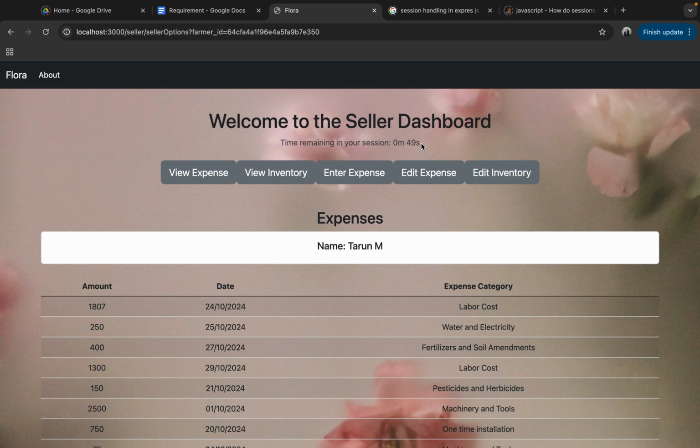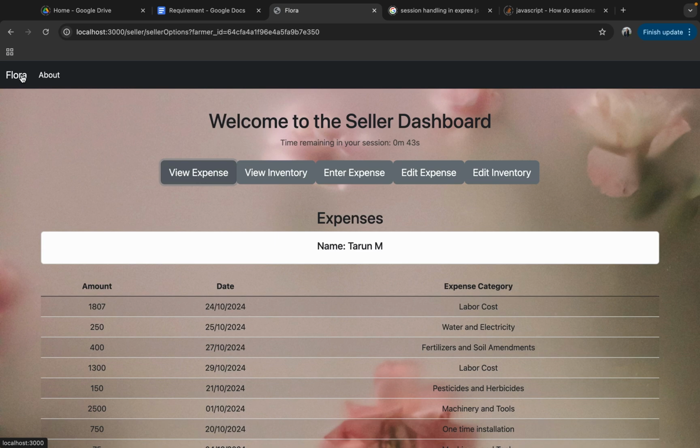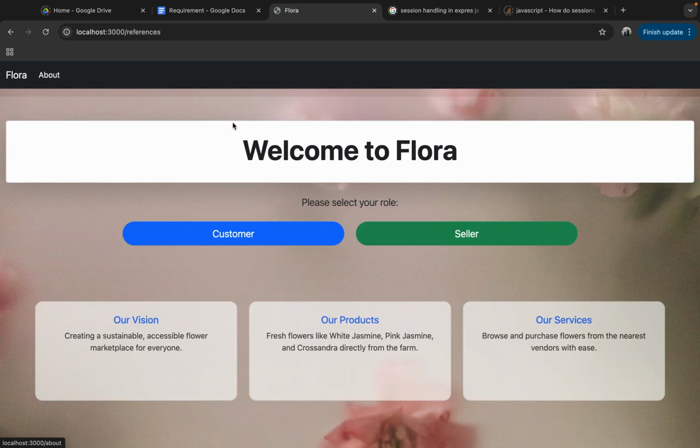51 seconds. What will happen if I go back to the home page now? Accidentally the seller might have clicked on the home page after he just authenticated himself. But what would happen in that case? Should he be requested to be authenticated again, though the session is active? So no, right?